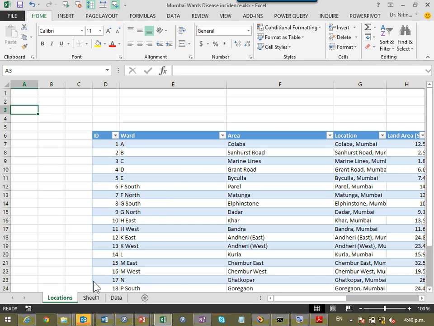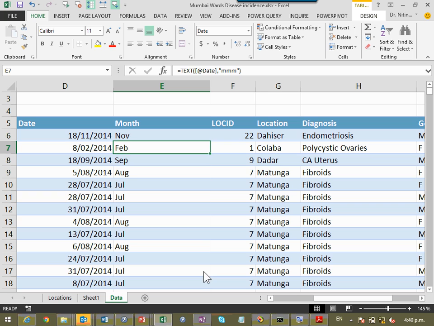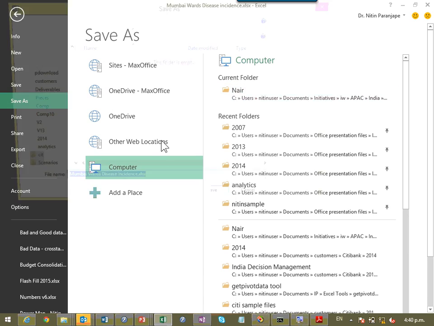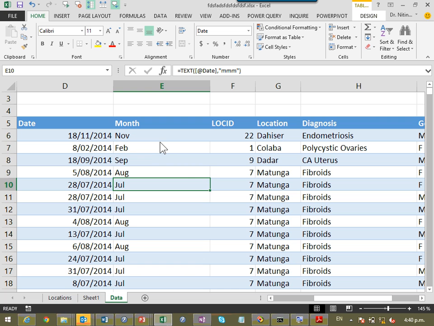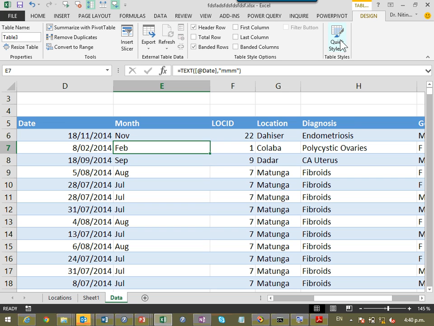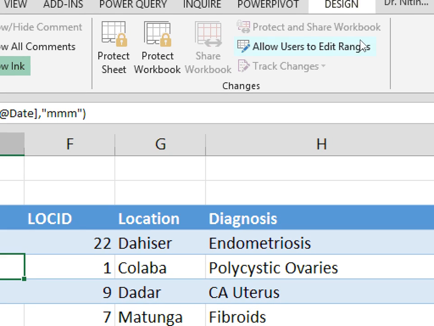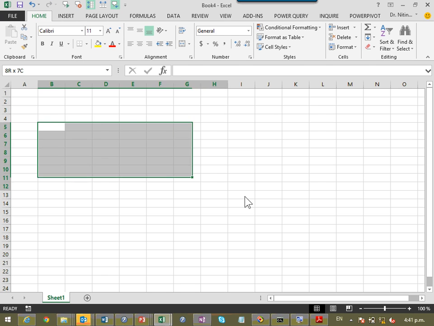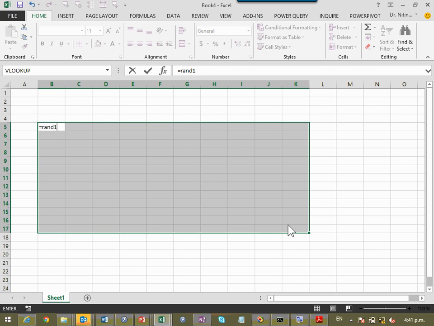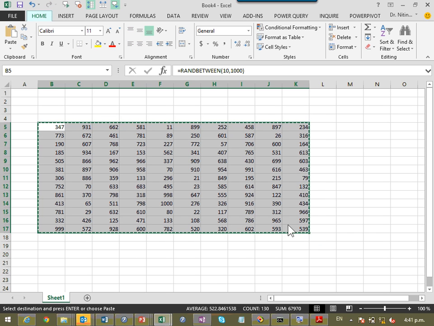So let me keep this file, and I'm going to save this file as something else just for demo purpose. When you want track changes, we have to go to this particular menu called Review, and then say Track Changes. Let me start a new file, that's better. I'm just going to put some random data on the file. Don't worry how I'm doing it. Okay, so I have this data.